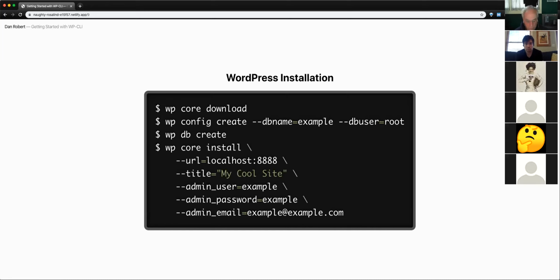This is a handy one, just installing WordPress. Here I pretend we have a local environment, so I put the URL for localhost. But this here is all one command. If you're not familiar with this, it's just backslashes. I'm making it easier to read so it's not going off the line here.